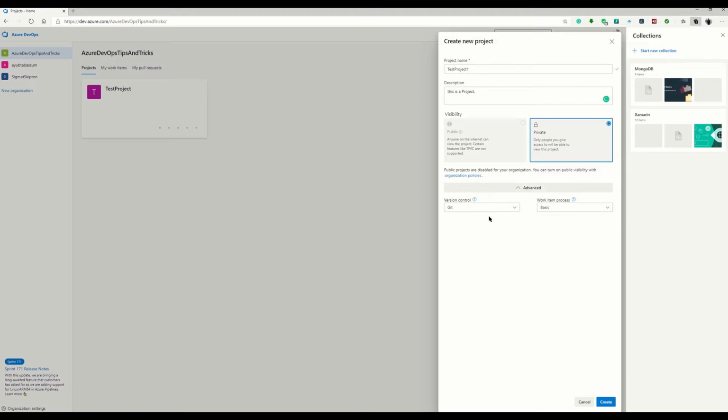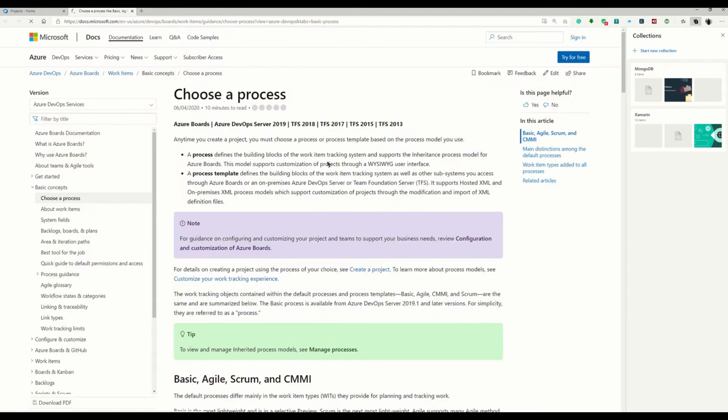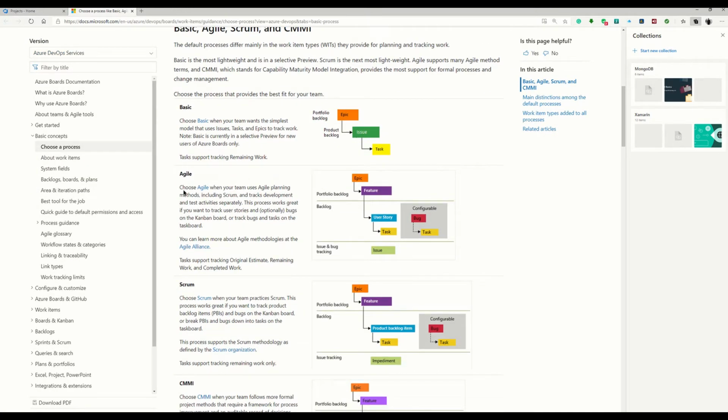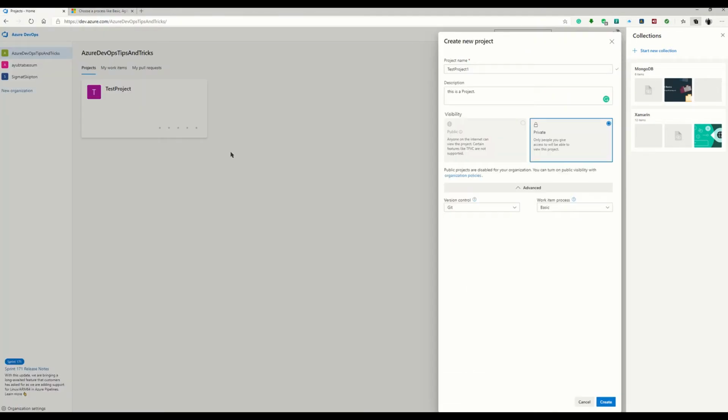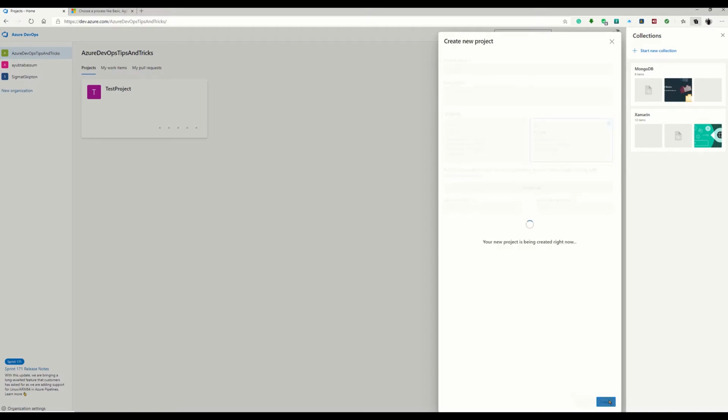In advanced, the version control is git by default, so you have to select git. For the work item process, which is basically your work management system, we select basic. These others are more advanced. You can click on this help button to read more about how Agile, Scrum and CMMI work. Go back to this tab and now we click the create button.